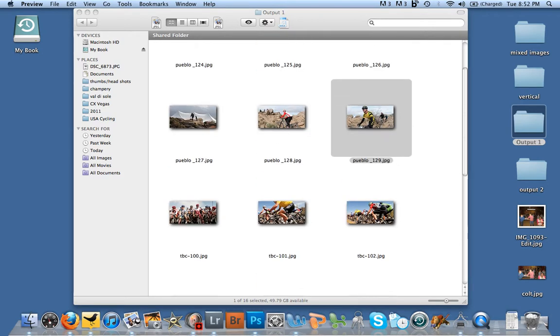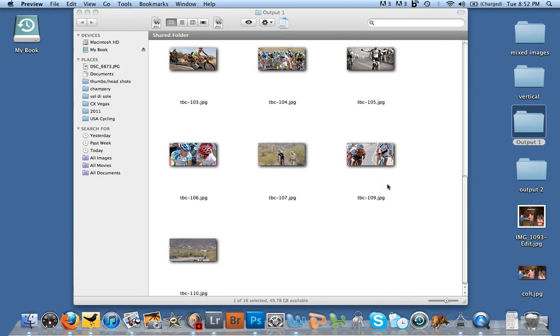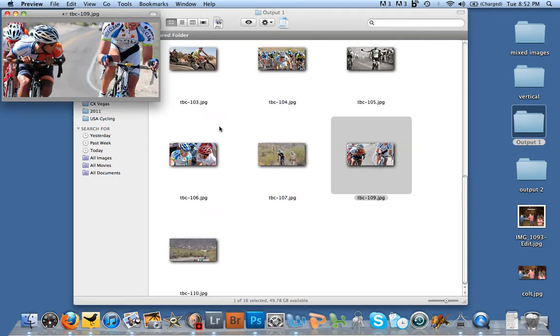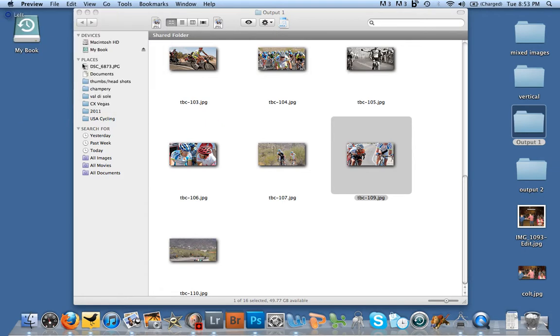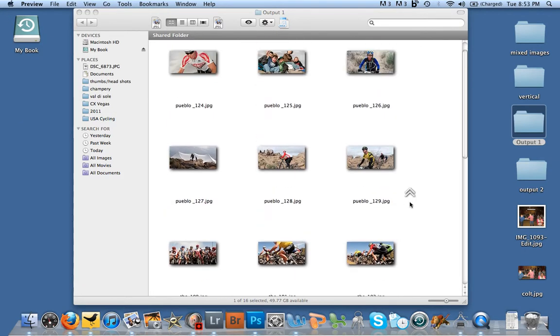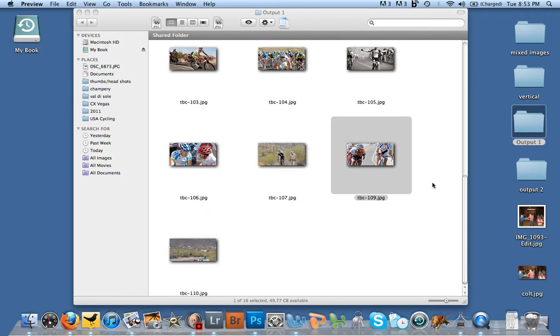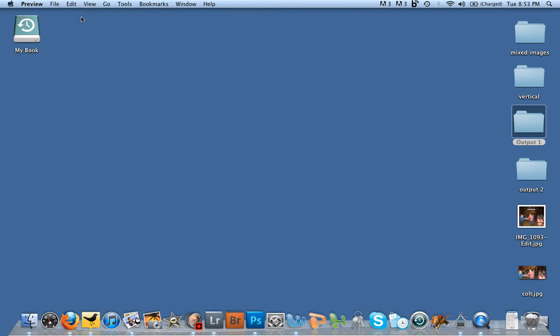Now here's one where it didn't work so well. We cut off the guy's head. That was probably a vertical image. Same thing here. Okay, so you can look at this a couple ways. You can say, well, 90-some% of these look great. We'll just go in and do the other ones by hand. But actually, that's not necessary. There's another way around that.